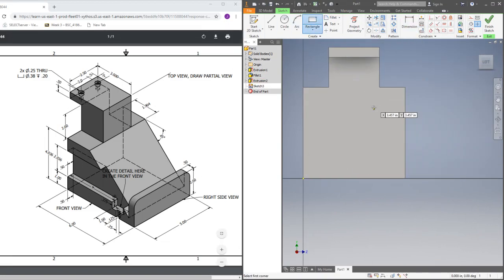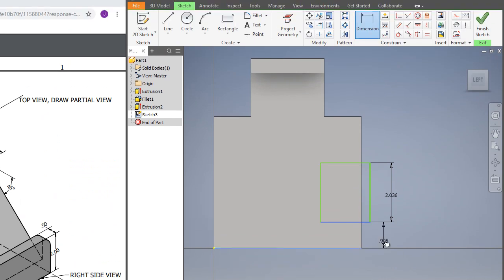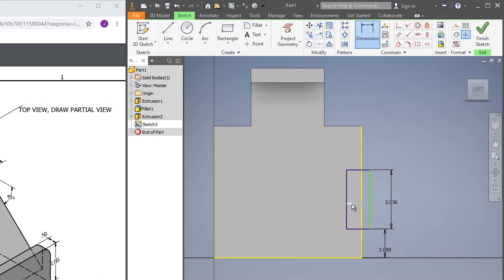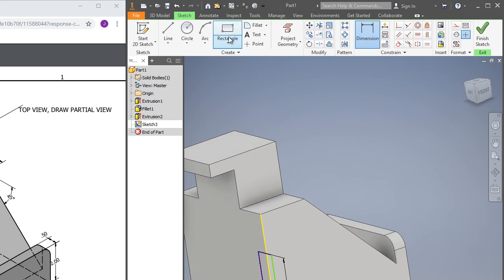So I just throw me a rectangle in, and then I'll dimension it to get my sizes. 2.036 is the overall. 1 inch from the bottom, and then the depth of it is 1/2 inch to right there. And then I finish that out, and I want to turn it just a little bit and hit extrude.